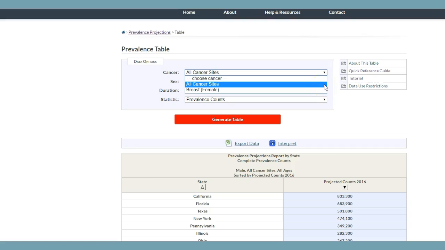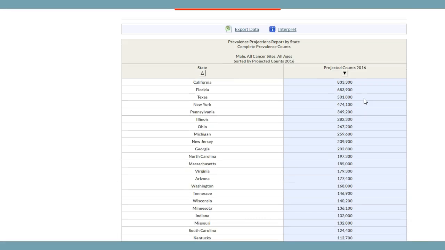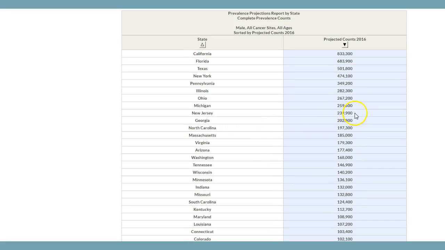So because this is bladder, breast isn't really going to do me any good, so I'm going to look at all cancers for males in the state of New Jersey, and this is what I'm going to put on my spreadsheet because that's really all the information I have.